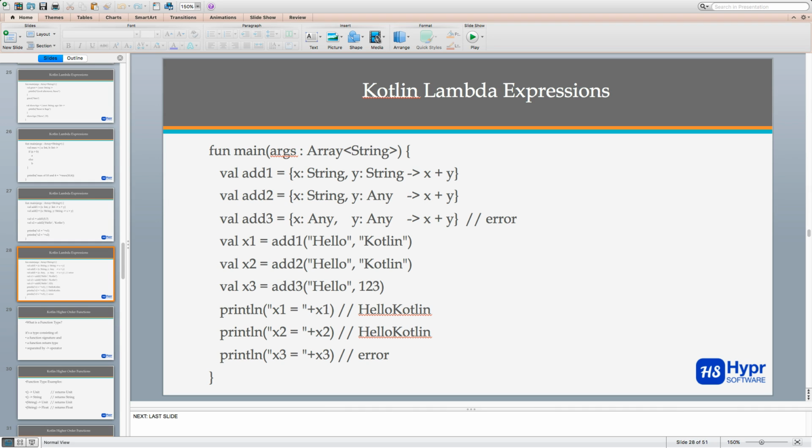It takes a string and an any. So what does Kotlin do? It infers that the plus operator is going to be string concatenation because there's a string and an any can be anything, including a string, and it knows what to do. However, in the case of add 3, they're both any. So what is the inferred interpretation of the plus operator? What's it going to be? It's ambiguous, so it's an error.